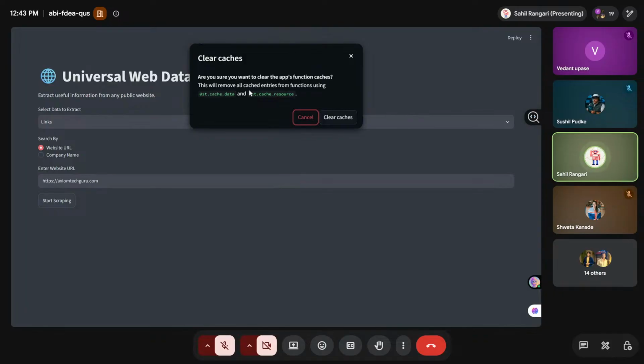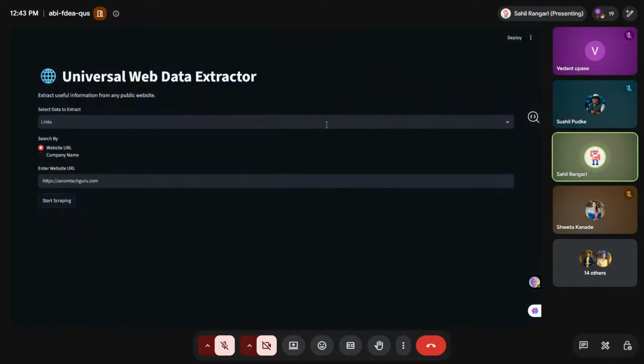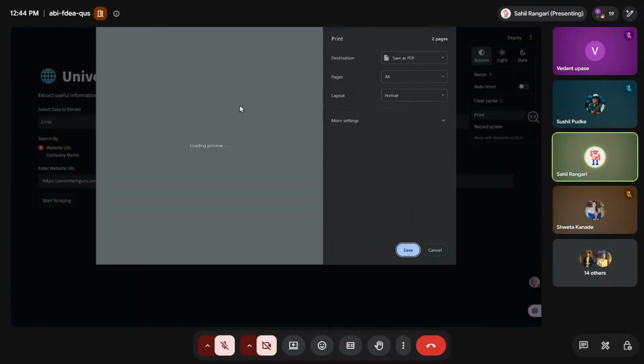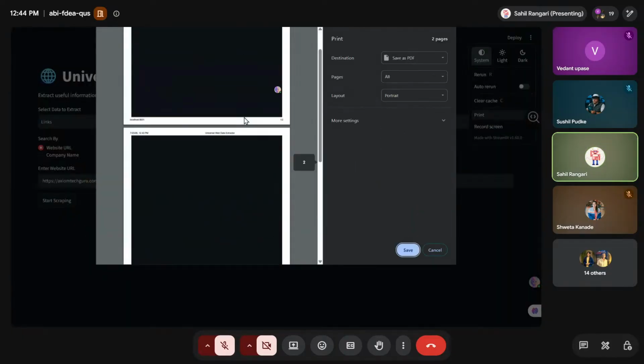This will remove all the caches from the function using C. I just enter C on the keyboard, and it asks about clearing the caches. If you think the data is already available on this website, or caches are present, we can clear the caches from there. Then we have the print section where we can print the web page.